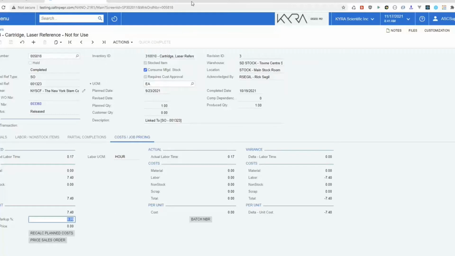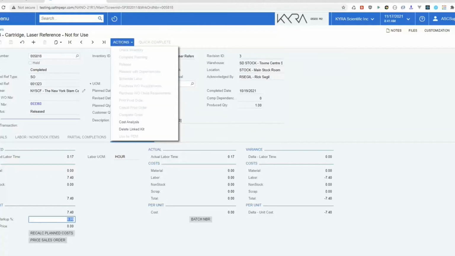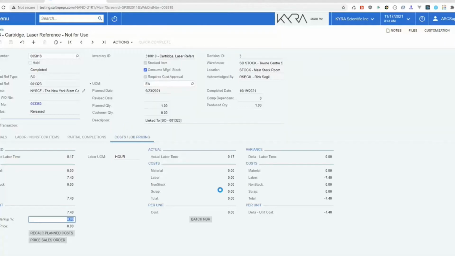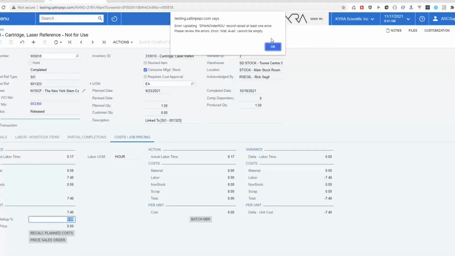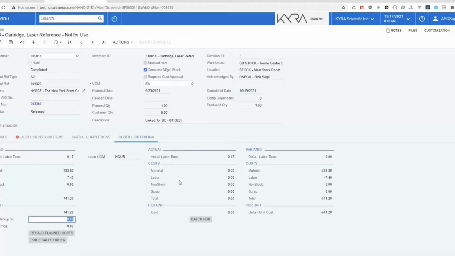Where am I here? Oh, there's a bug. Oh, that's something new I put in. That's a bug I wrote. But anyway, you'd see here that we actually have planned cost, actual costs, and it gives us a variance. So we're seeing here some material costs aren't coming in, and there may have been a problem.